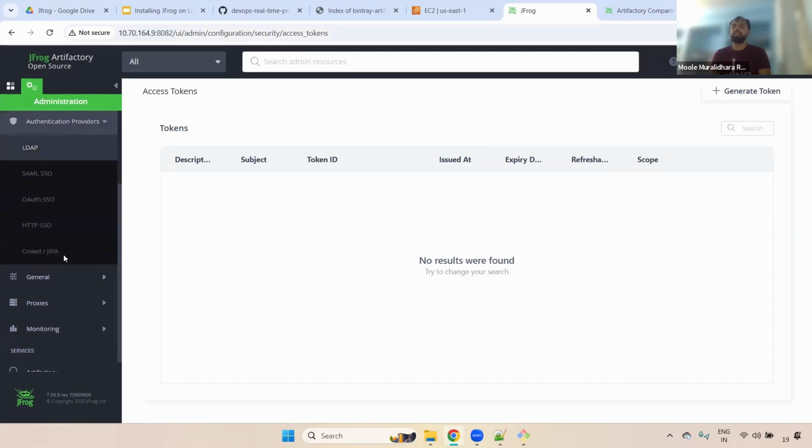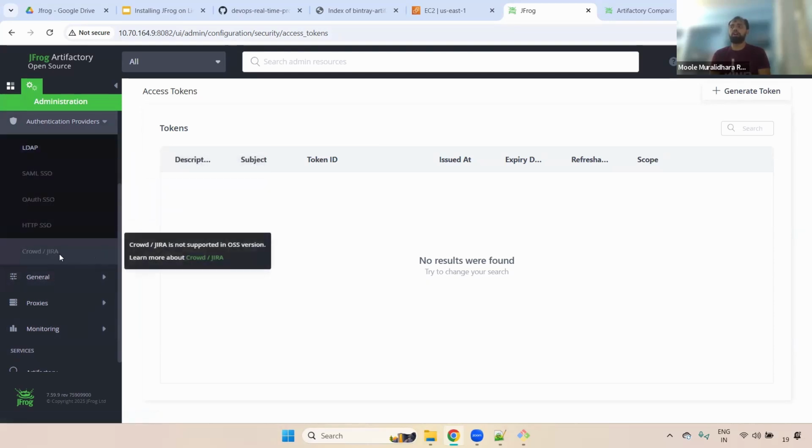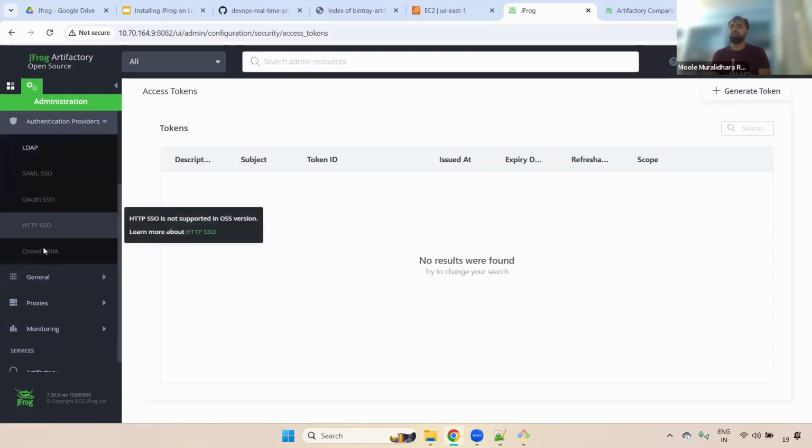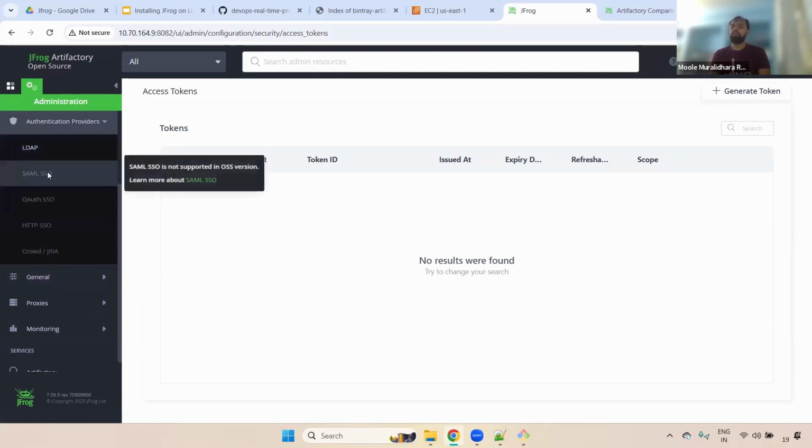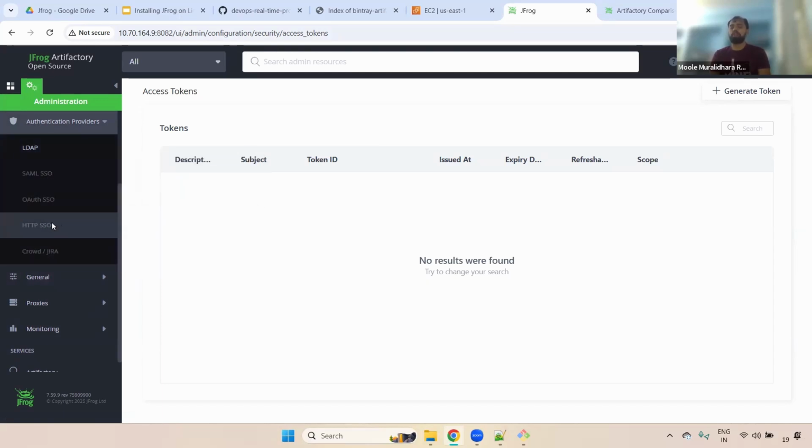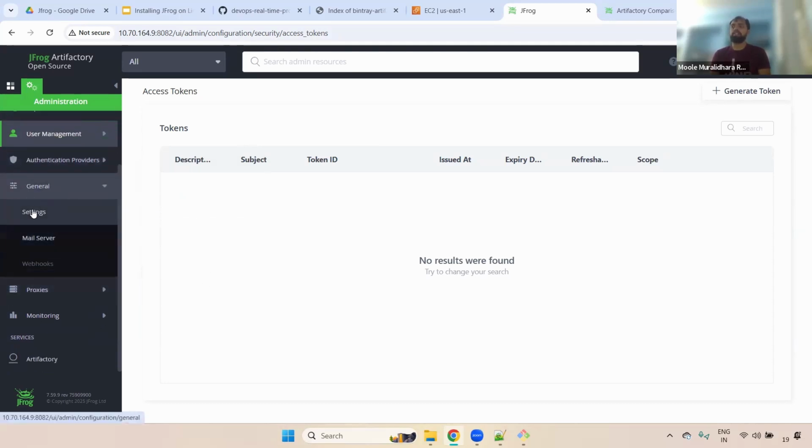And also here we can see that if you use the open source version, it will support only LDAP configuration. It won't support SAML, OAuth, HTTP, or Jira. That's why in real time we always use either Pro or Pro X, depending on the need. Okay, clear.